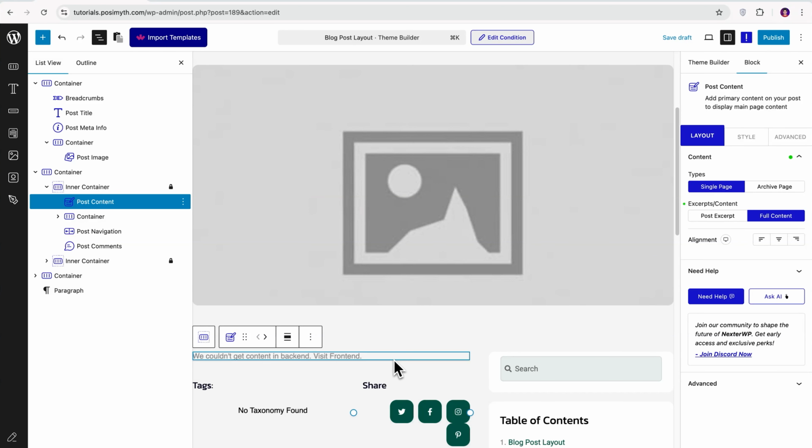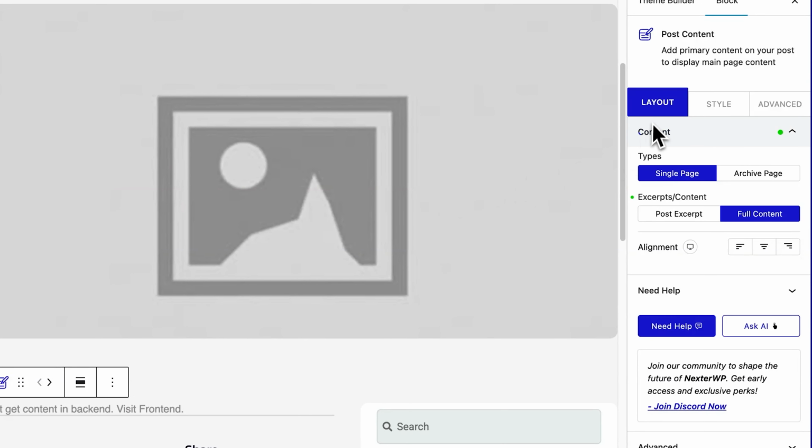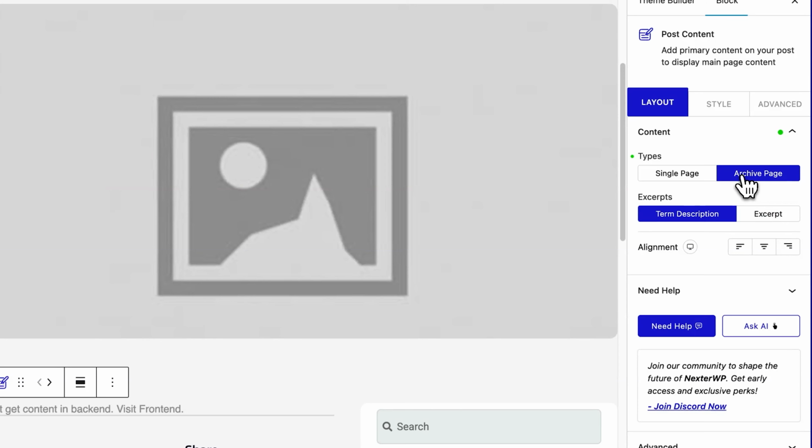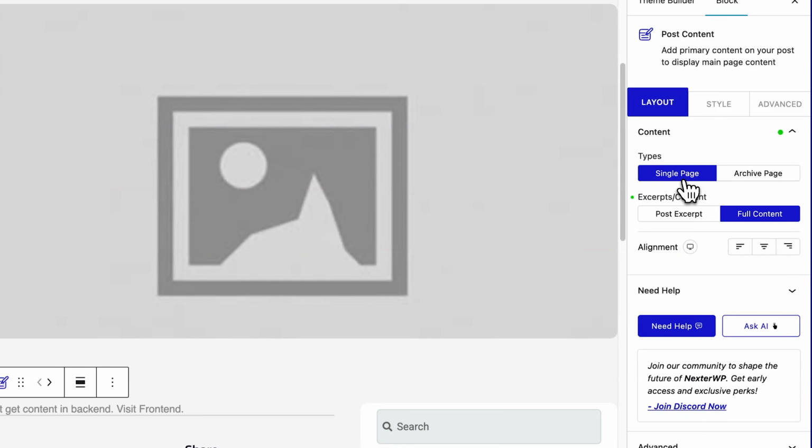I'm clicking on the post content block, which sits right below the post image block. And once it's selected, let's head over to the layout tab in the sidebar. Here, you'll notice two main options, single page and archive page. Single page is for the individual blog post layout, which is exactly what we're designing right now. Archive page would be used if this block was part of a listing or archive view. Since we're working on a single post, I'm keeping it on single page.